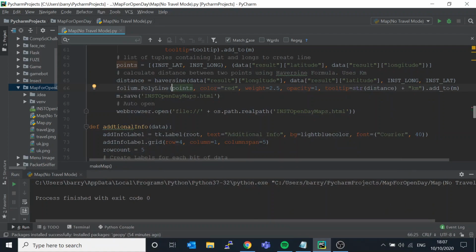You need the points. That's the list of tuples for the two destinations, the two endpoints of the line. Then you can make the color red or blue. I think it'll accept any color, kind of like Tkinter, where it has a set of predefined colors, and then you can make your own using hex or RGB values. But I just went for the simple red. Then you can change the width of the line, the opacity of it, etc.